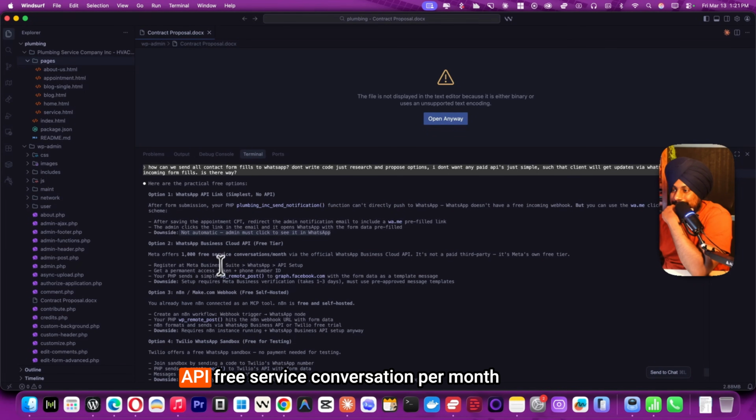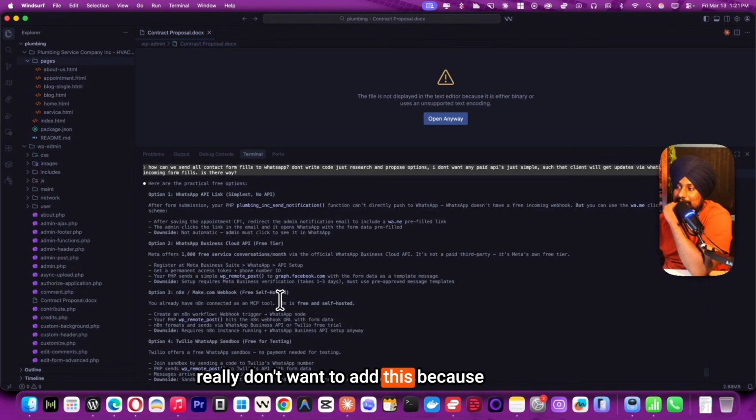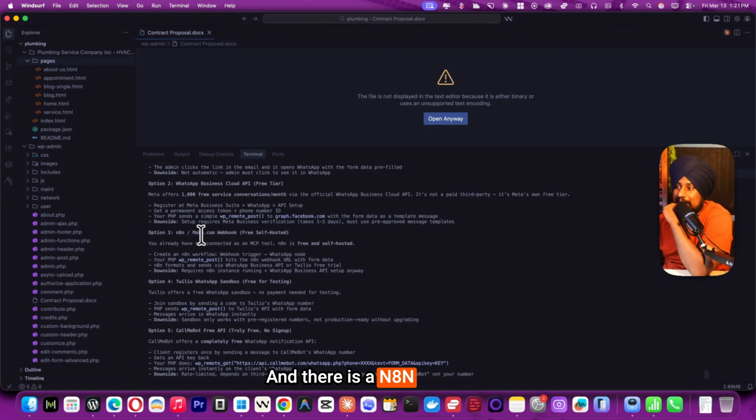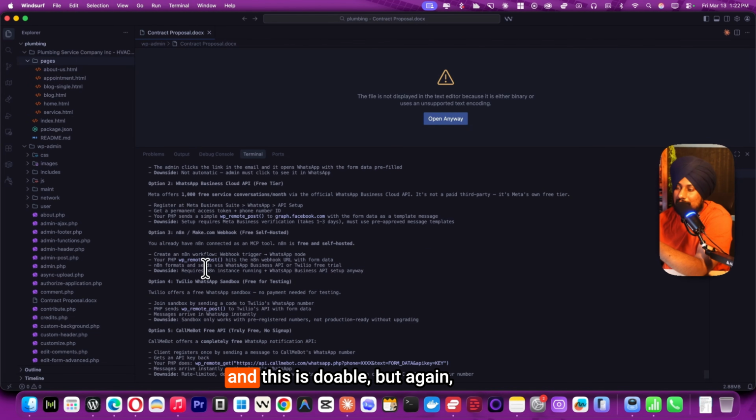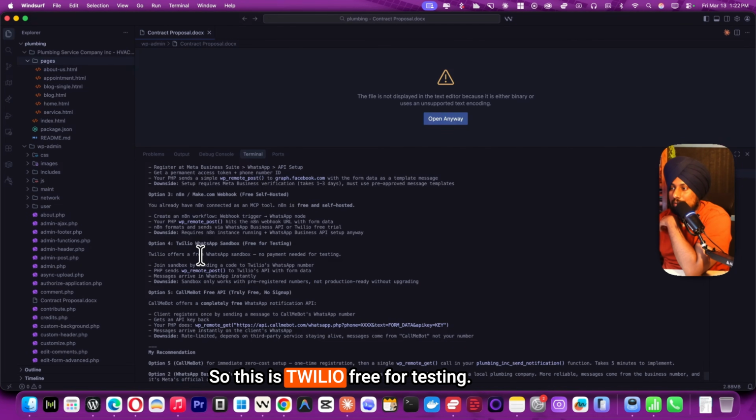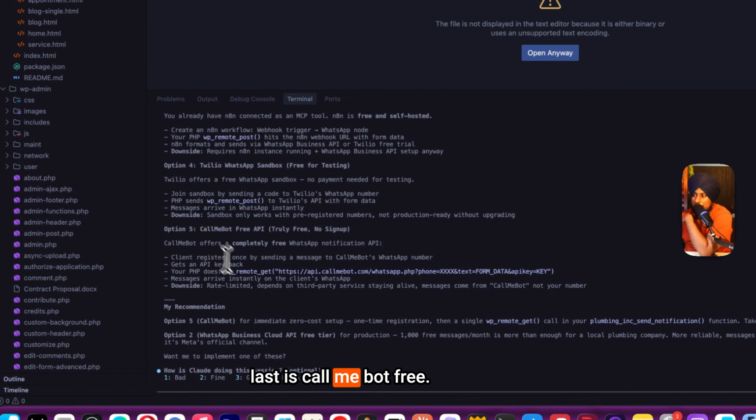Business Cloud API. Free service conversations per month is actually great, to be honest, but I really don't want to add this because if their business scales and gets 1,000-plus service conversations, then it will be costly. And there is an n8n webhook, free self-hosted. Now, this also looks amazing and this is doable, but again, we need to apply n8n. They need to have n8n hosted on a server, which I really don't want. So this is Twilio, free for testing. Again, an API.